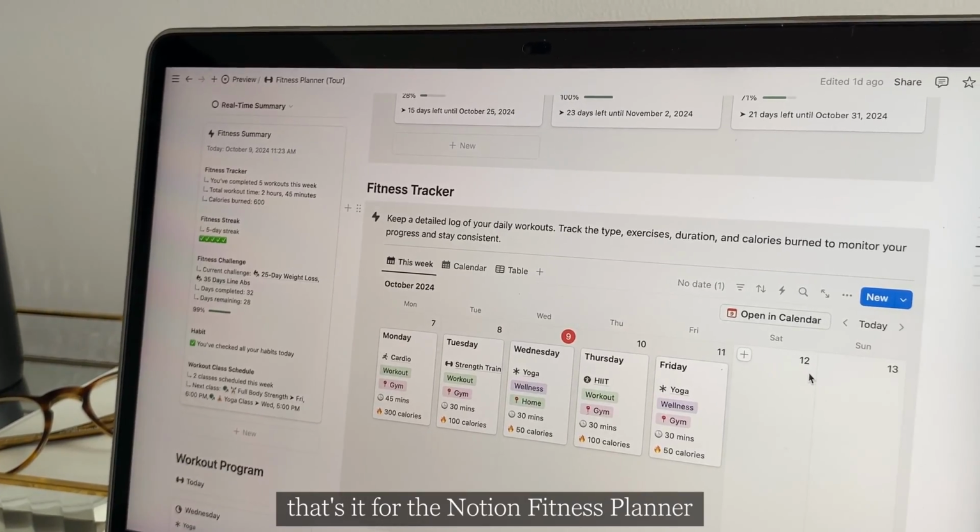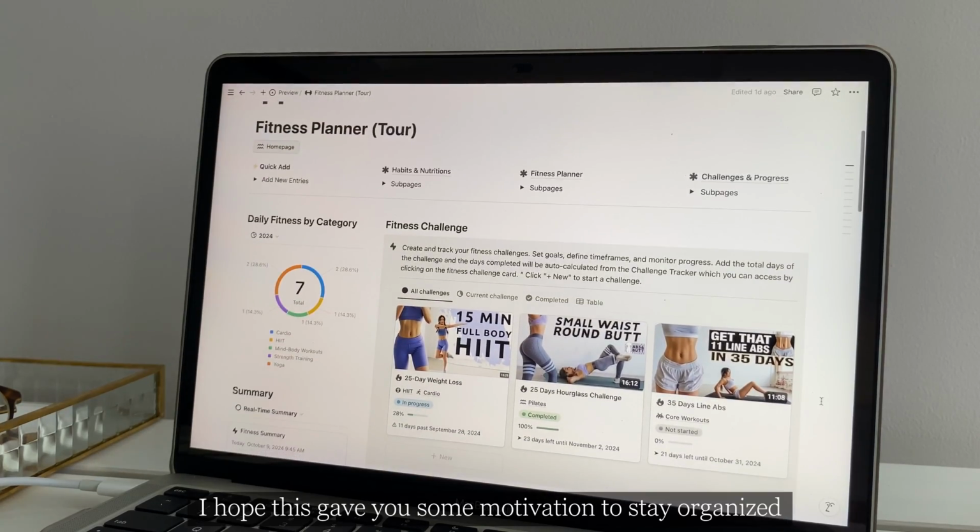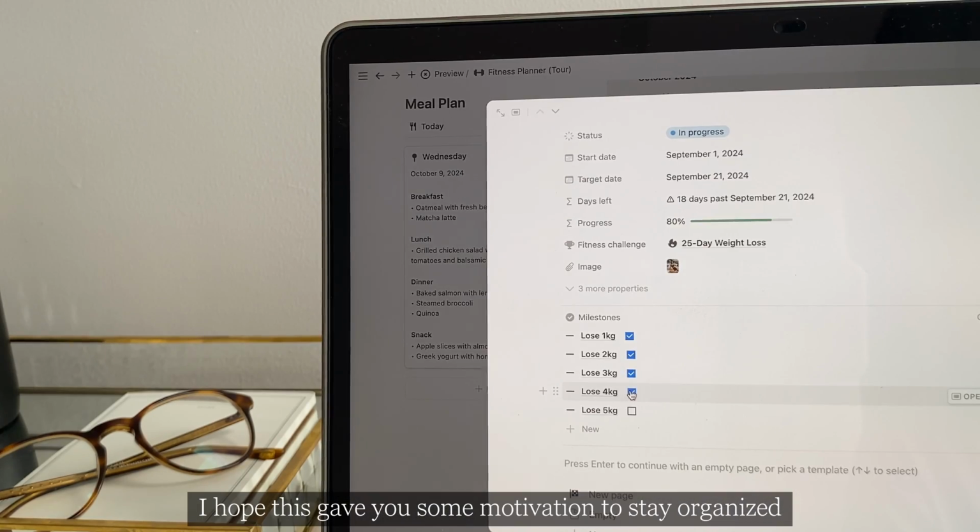That's it for the Notion Fitness Planner and Workout Tracker Tour. I hope this gives you some motivation to stay organized and achieve your fitness goals.